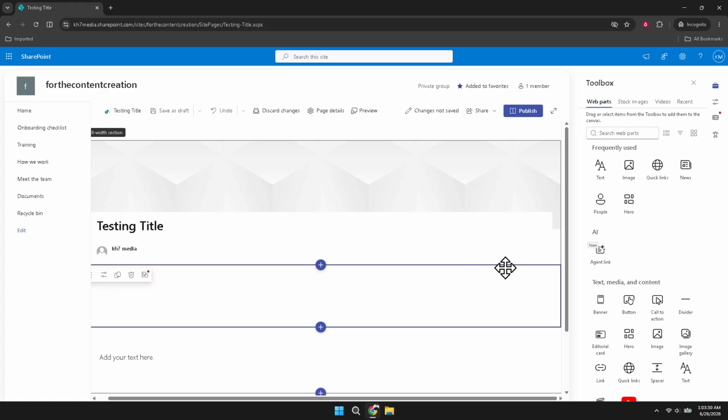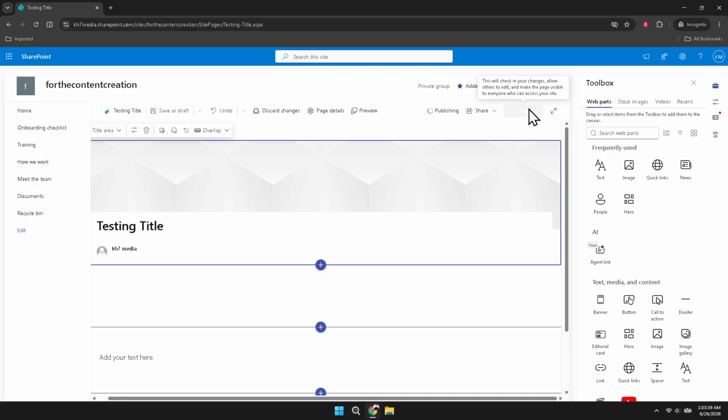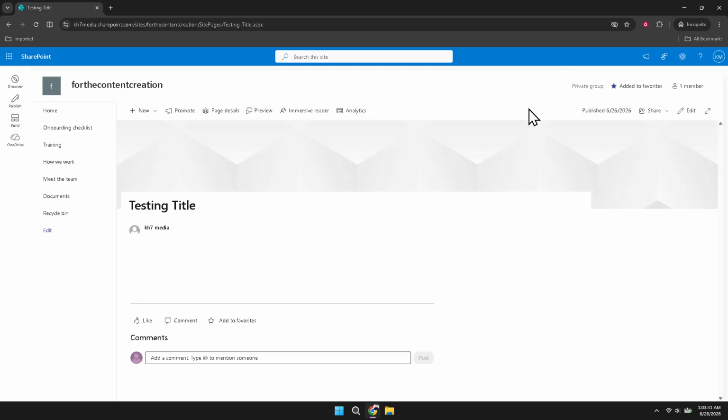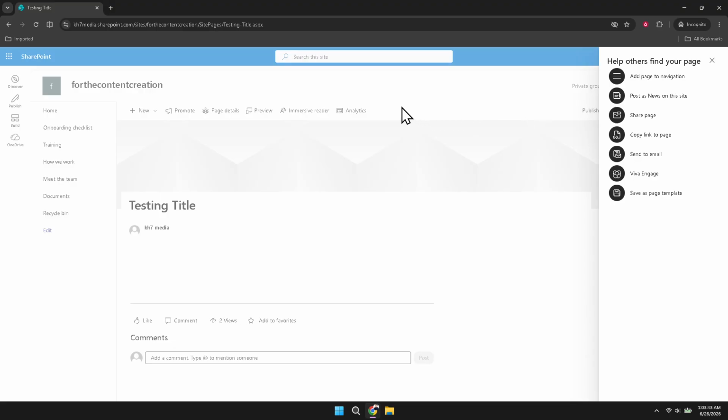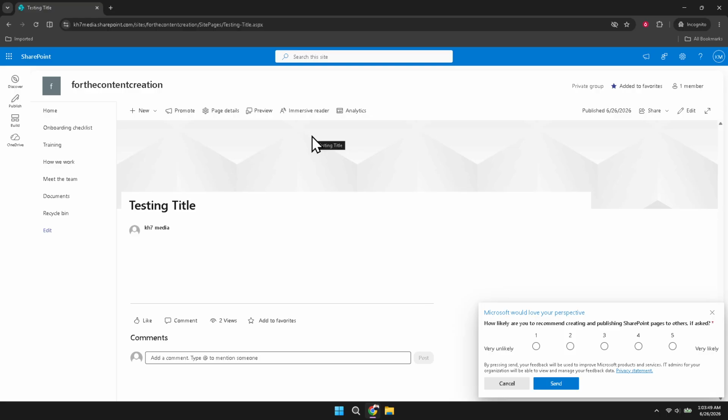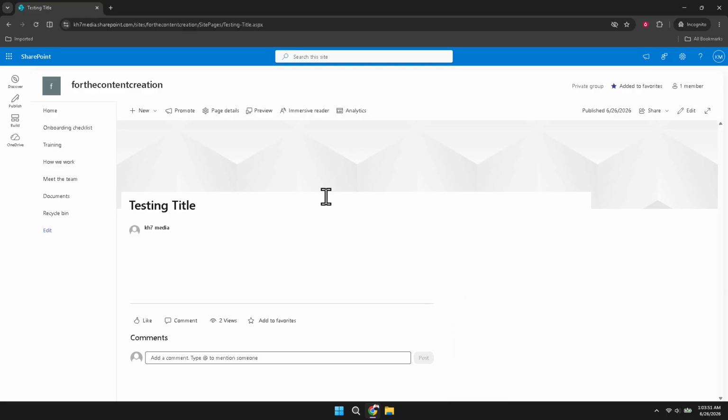Once you've built out your page and you're happy with it, look at the top right corner. You'll see a Publish button. Click Publish to make the page visible to your audience. The page goes live, and anyone with access to your site can view it. If you're not ready to publish yet, you can click Save as Draft instead. This saves your work, but the page stays private until you decide to publish it later.